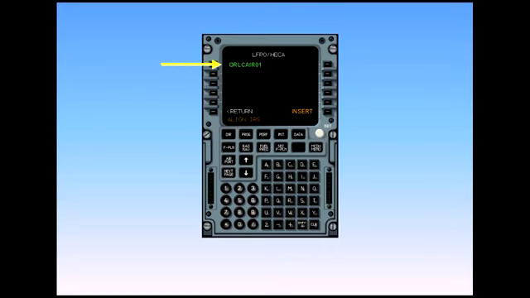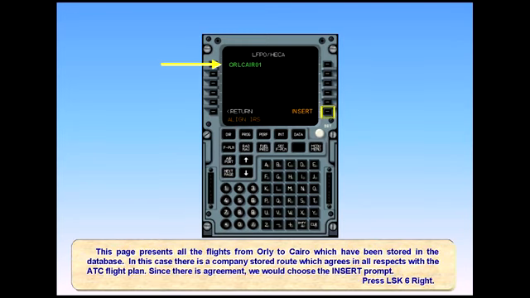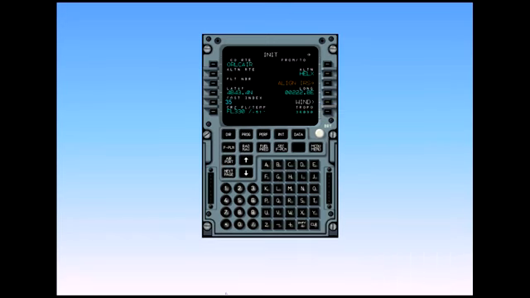In this case, there is a company stored route which agrees in all respects with the ATC flight plan. Since there is agreement, we would choose the insert prompt. Press the line select key 6 right. The company flight plan has been entered. Note that this method has also entered the latitude and longitude of the departure airport. Again, this data must be confirmed by reference to the airport charts, and the data can be adjusted as before.